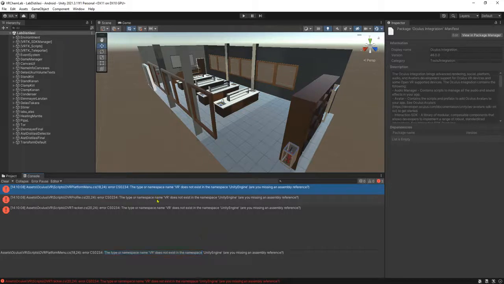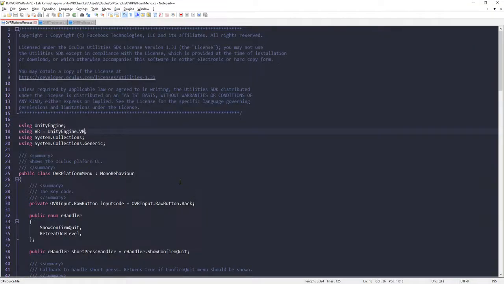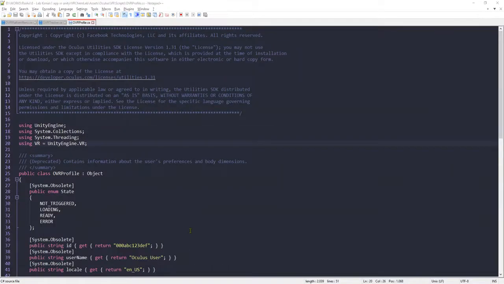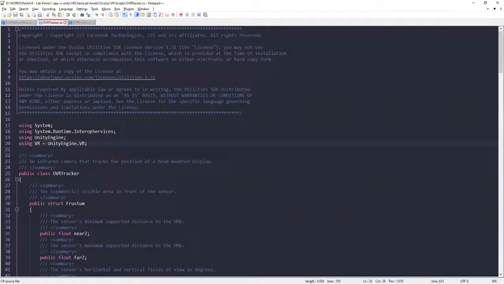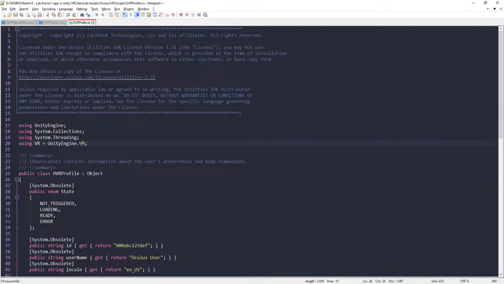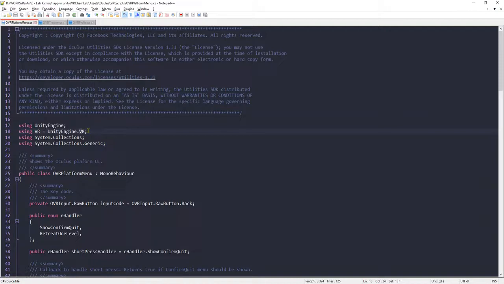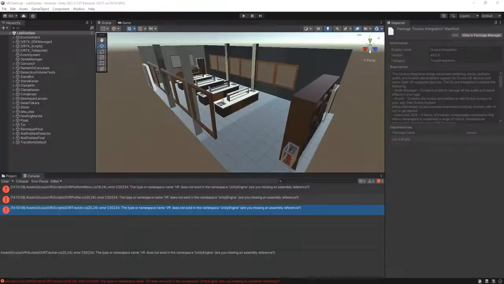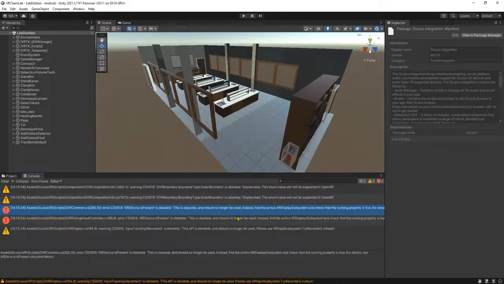This error we can solve by simply changing the VR to XR. Change it to XR and save the script. XR, and when you have saved the script, go back again to your Unity project. Now those errors are gone.